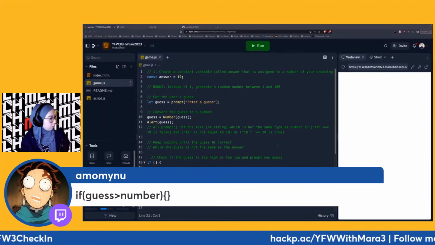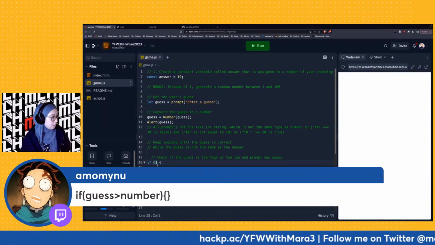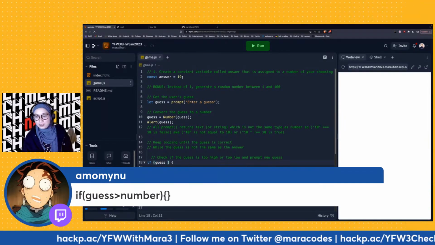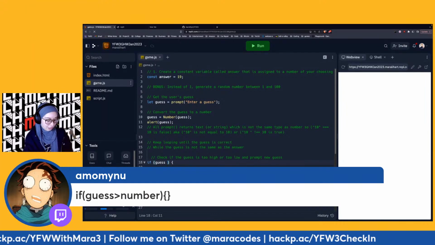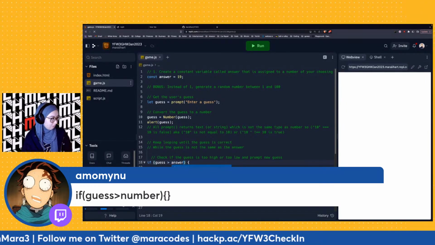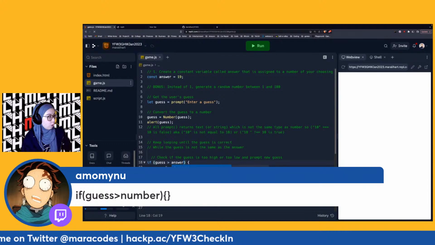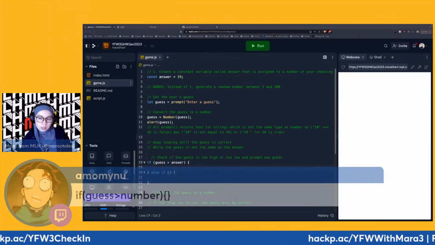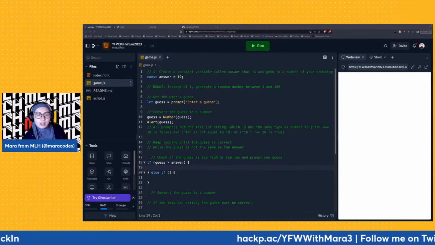Let's go. So if guess, okay, you revise yourself. So if guess is greater than answer, what do we want to do? What do we want to do there? Inside that if statement, what line of code do we want?